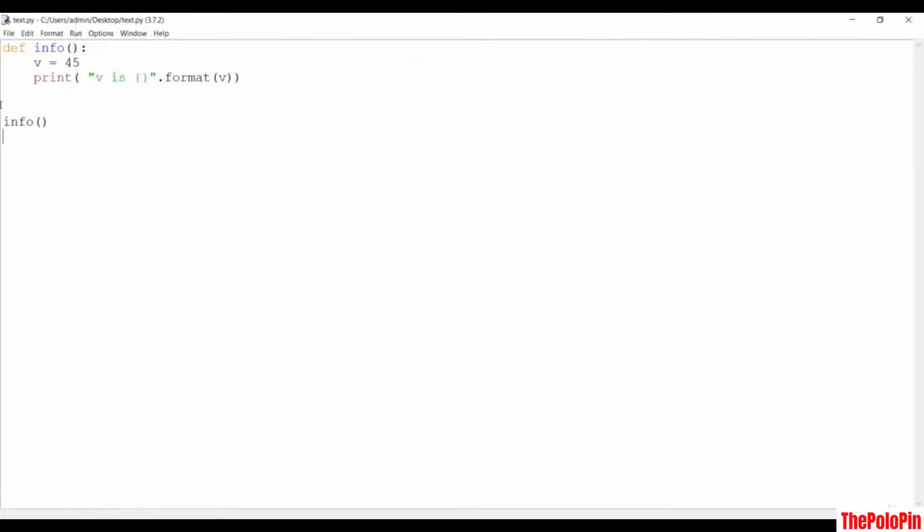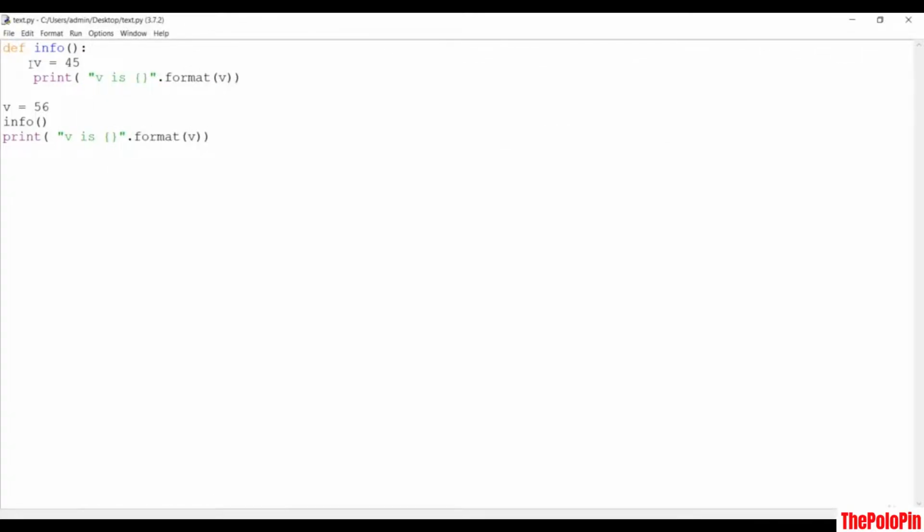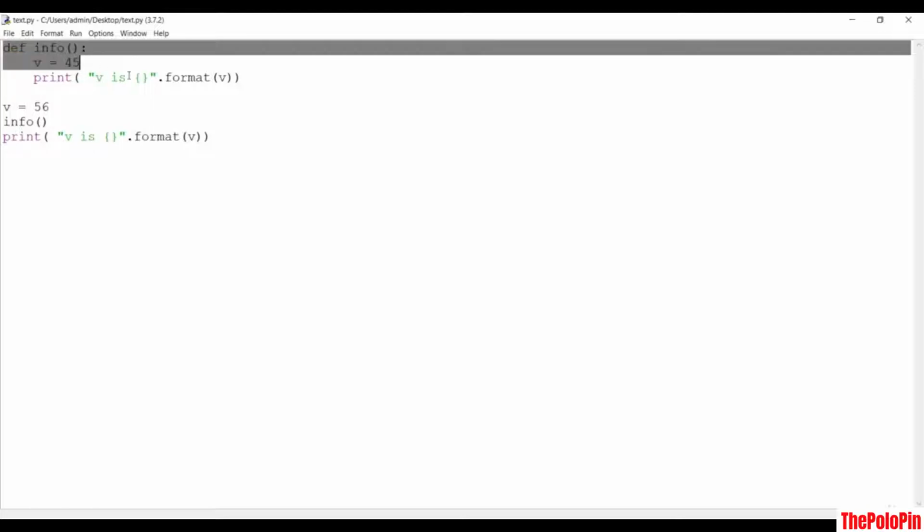V is 45, but again, I'll say v is 56 over here, and now I'm calling this same thing right here. If I save this, then you will see v is 45 and 56. That means the variable has local scope inside this function only.